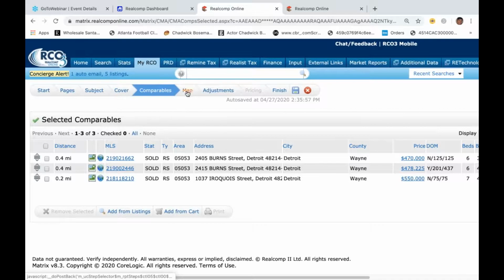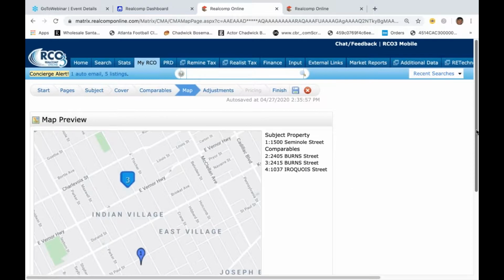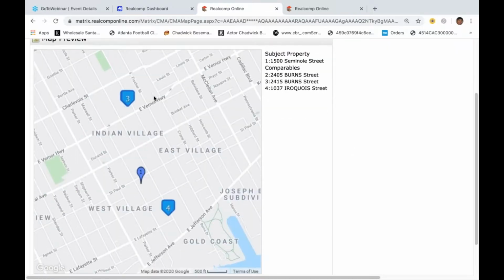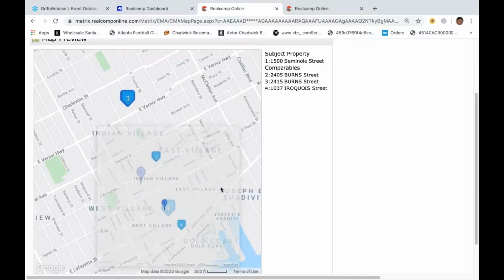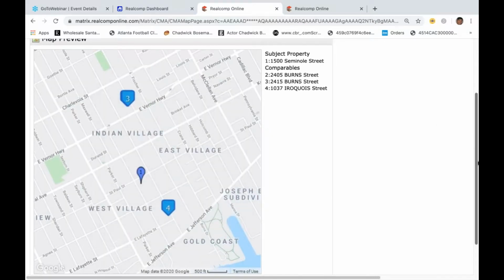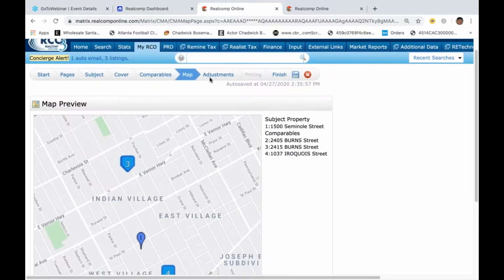I'm going to click on map. Notice I haven't selected them either because they're already selected. I'm going to click on the map, and it will show me where each of the properties are. There's my subject, and I don't know where that other one went, but it's on there somewhere. And I'll click adjustments.